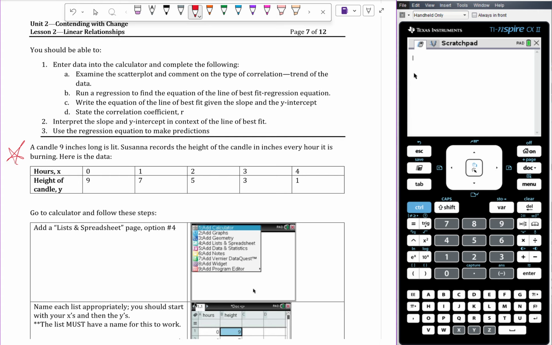Susanna is recording the height of the candle in inches every hour it is burning, and here's the data that she got. After zero amount of time has passed, no hours of burning, it is still 9 inches tall. After 1 hour, we've lost 2 inches. It's now 7 inches tall. After 2 hours, the height is 5 inches. After 3 hours, the height is 3 inches. And after 4 hours, the height is 1 inch.